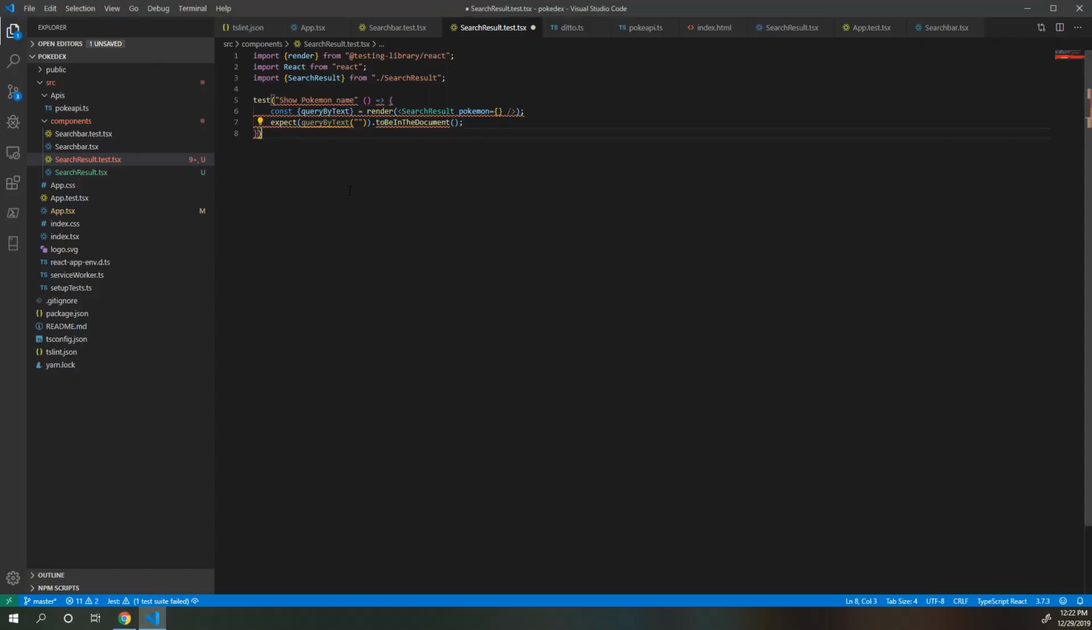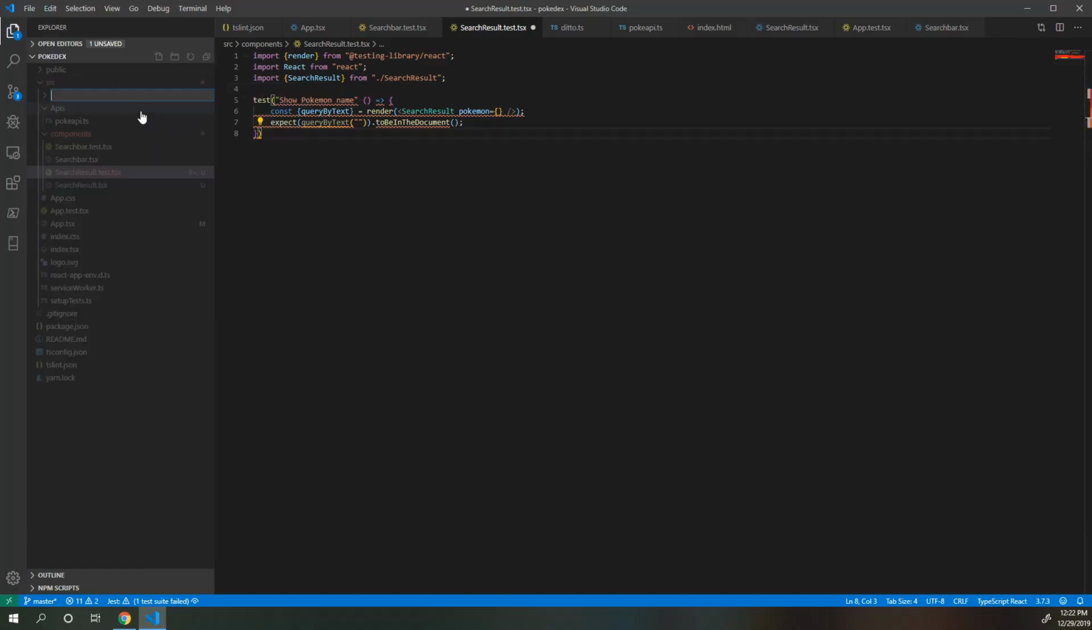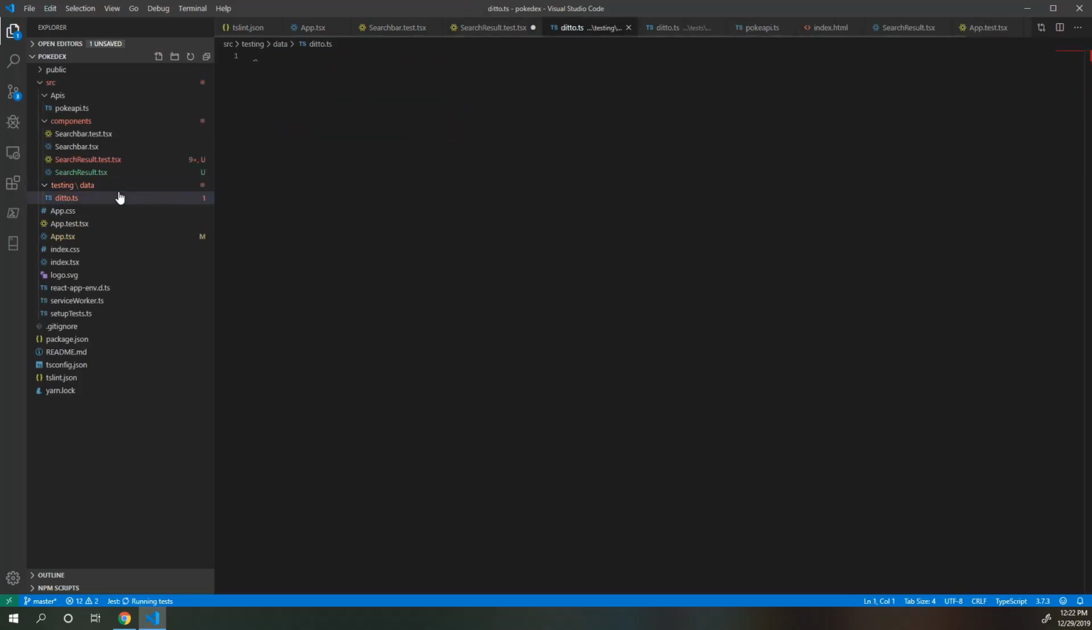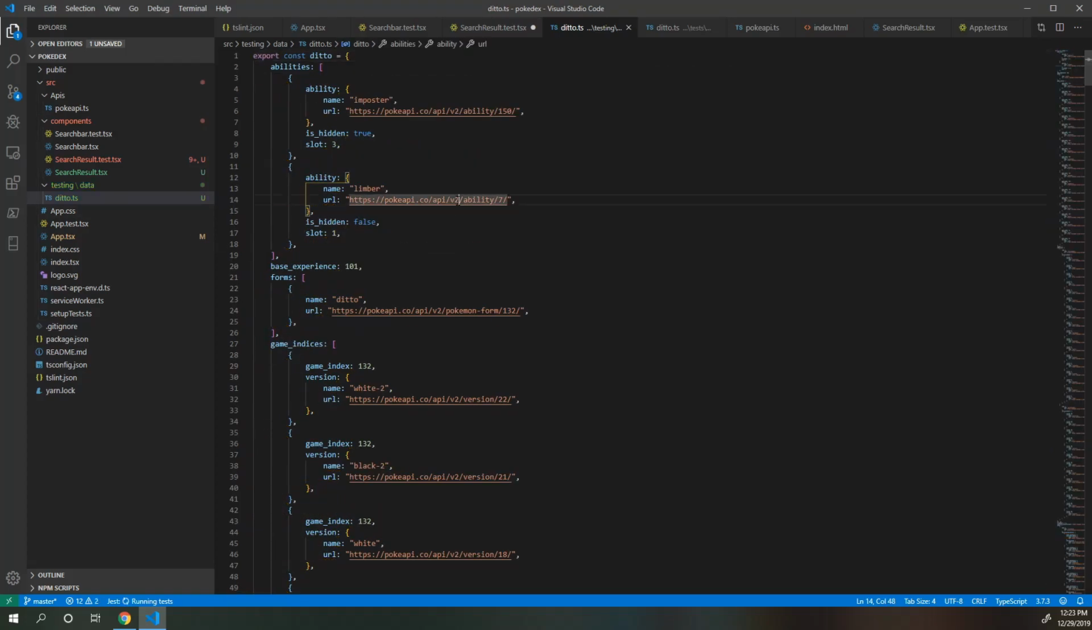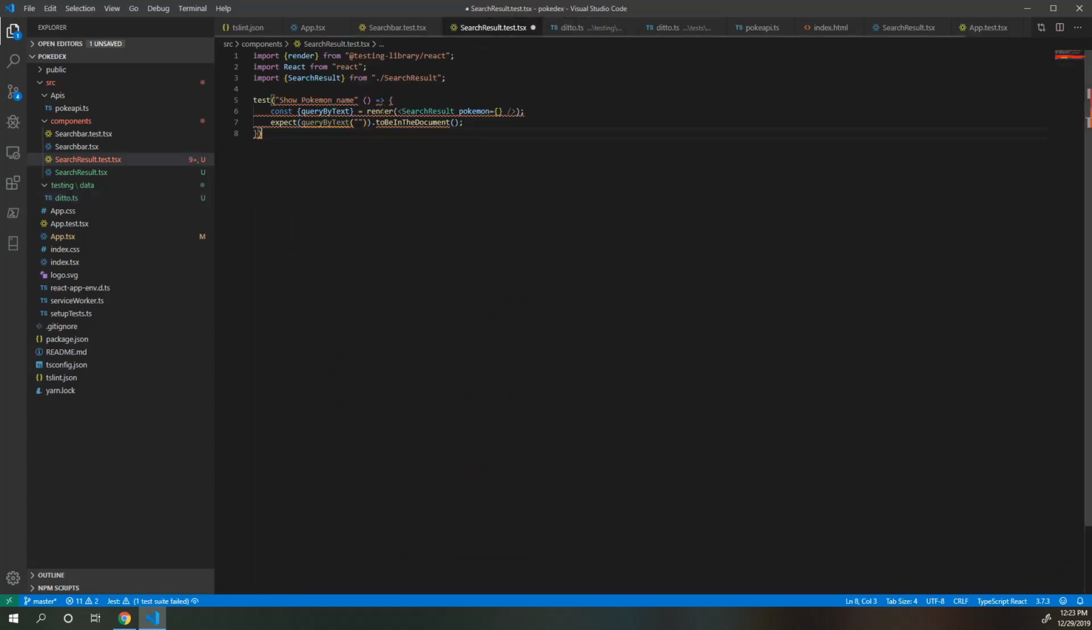And I'll go back over here, and I'm going to create a new folder under source called testing. And then under that, I'm going to create another folder called data. And then inside of that, I'm going to create a file called ditto.ts, and then I'm just going to say export const ditto equals JSON. So now we don't have to actually hit any APIs, we can just reference this export directly in our tests.